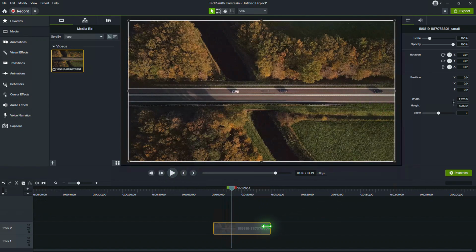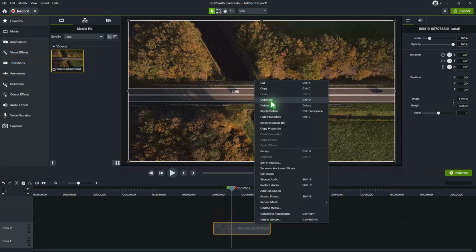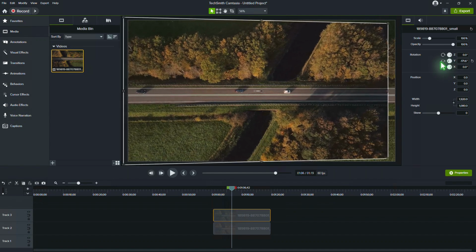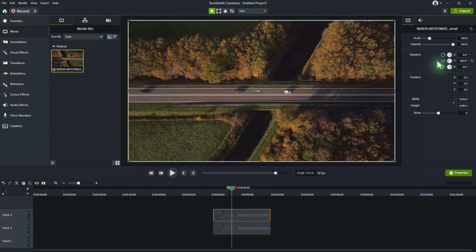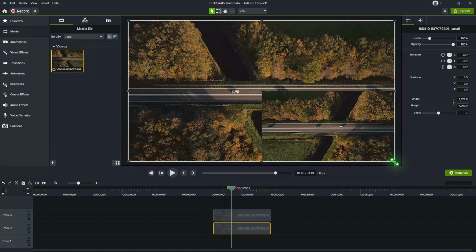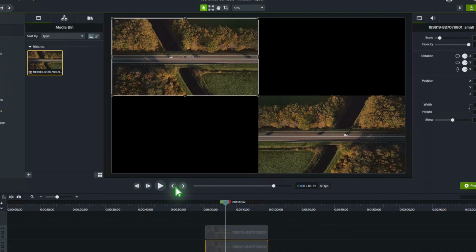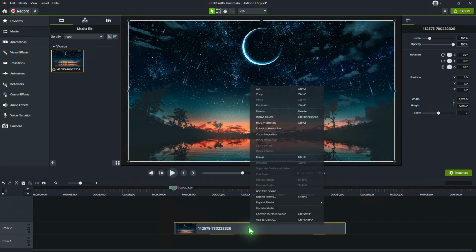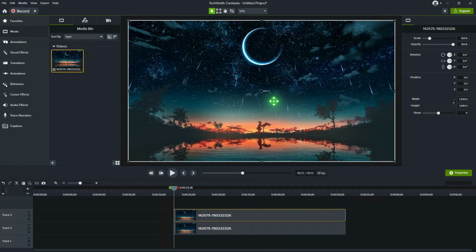To create a horizontal mirror effect, adjust the Y-axis rotation to 180 degrees on the right side of the screen. For a vertical flip, simply set the X-axis rotation to 180 degrees.